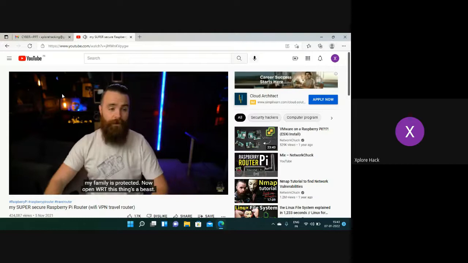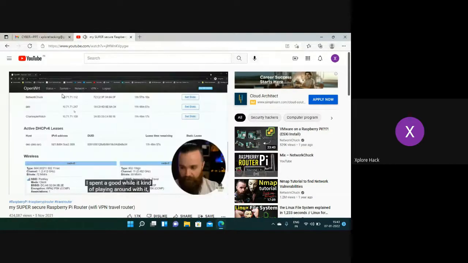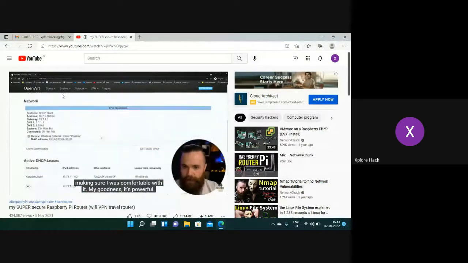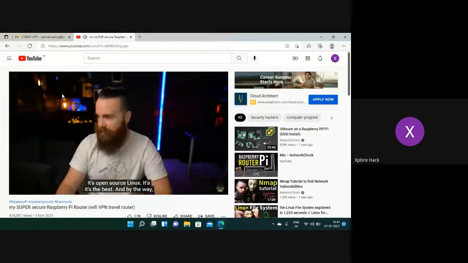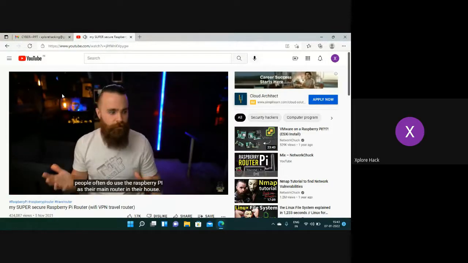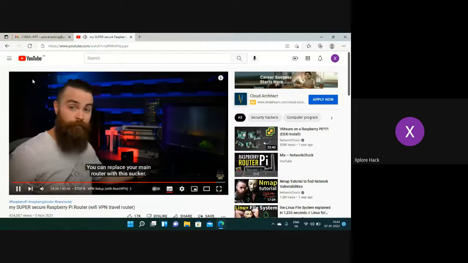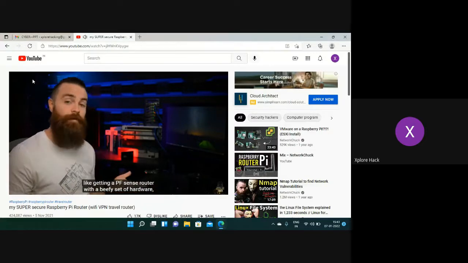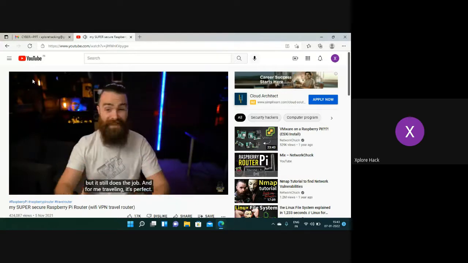Now, OpenWRT, this thing is a beast. There's so much to it. I spent a good while playing around with it, making sure I was comfortable with it. My goodness, it's powerful. It's open source, Linux, it's the best. And by the way, people often do use the Raspberry Pi as their main router in their house. You can replace your main router with this sucker. Now, it won't be as fast as other routers like getting a pfSense router with a beefy set of hardware, but it still does the job. And for me, traveling, it's perfect.